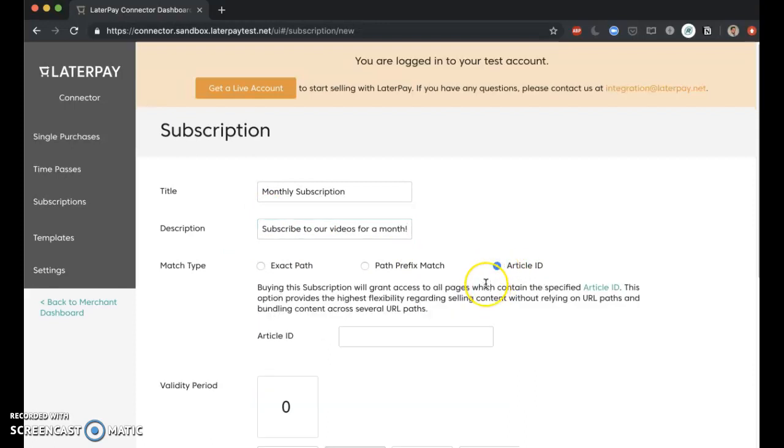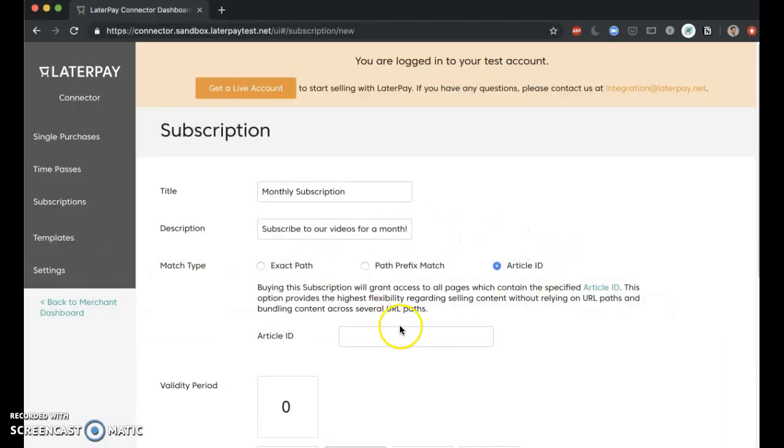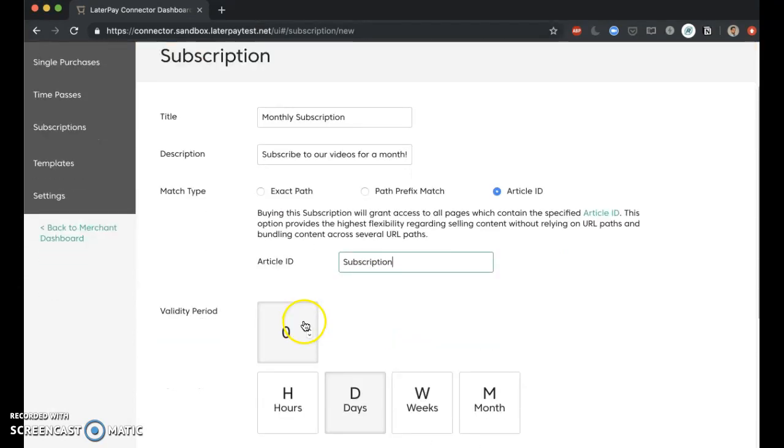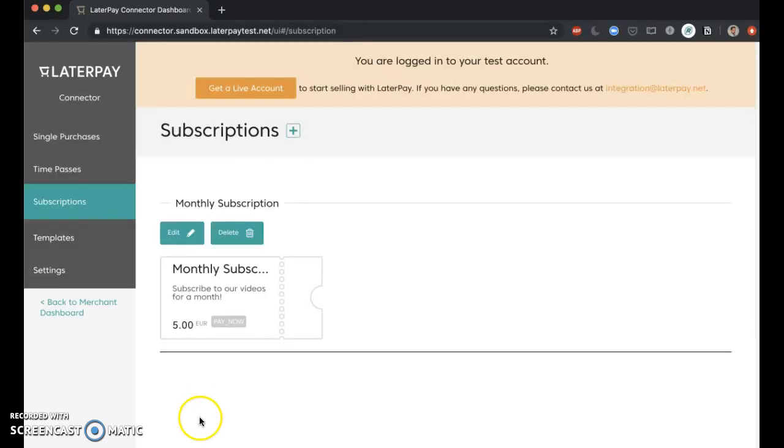The ArticleID, as mentioned before, is the one that we have just inserted in our source code, so let's just copy it to minimize error, and let's paste it here. Let's set the validity period to 1 month, and let's set the price to, say, €5. Okay, so now if we save, we see that the subscription has appeared in the list of subscriptions here.